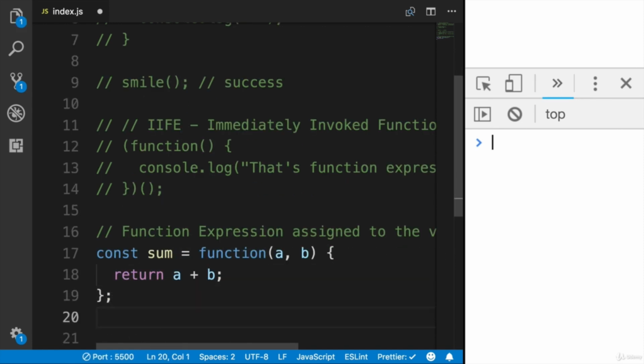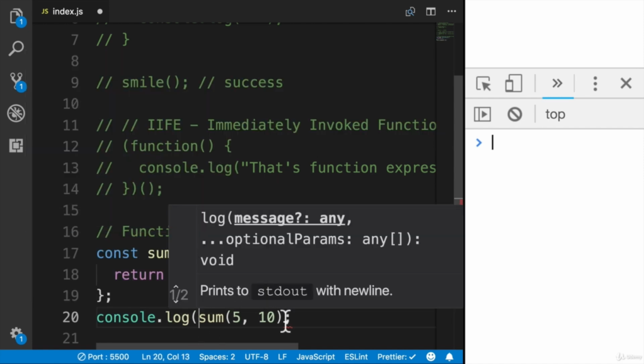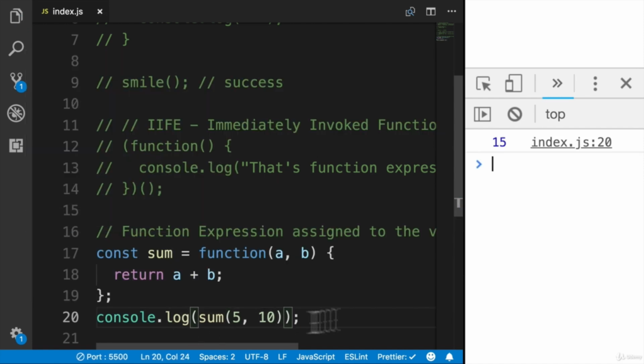Let's now call this function here down below. Sum 5 and 10, and in order to see something in the console, I'll add console log here. Save the file, and now I get 15 here.